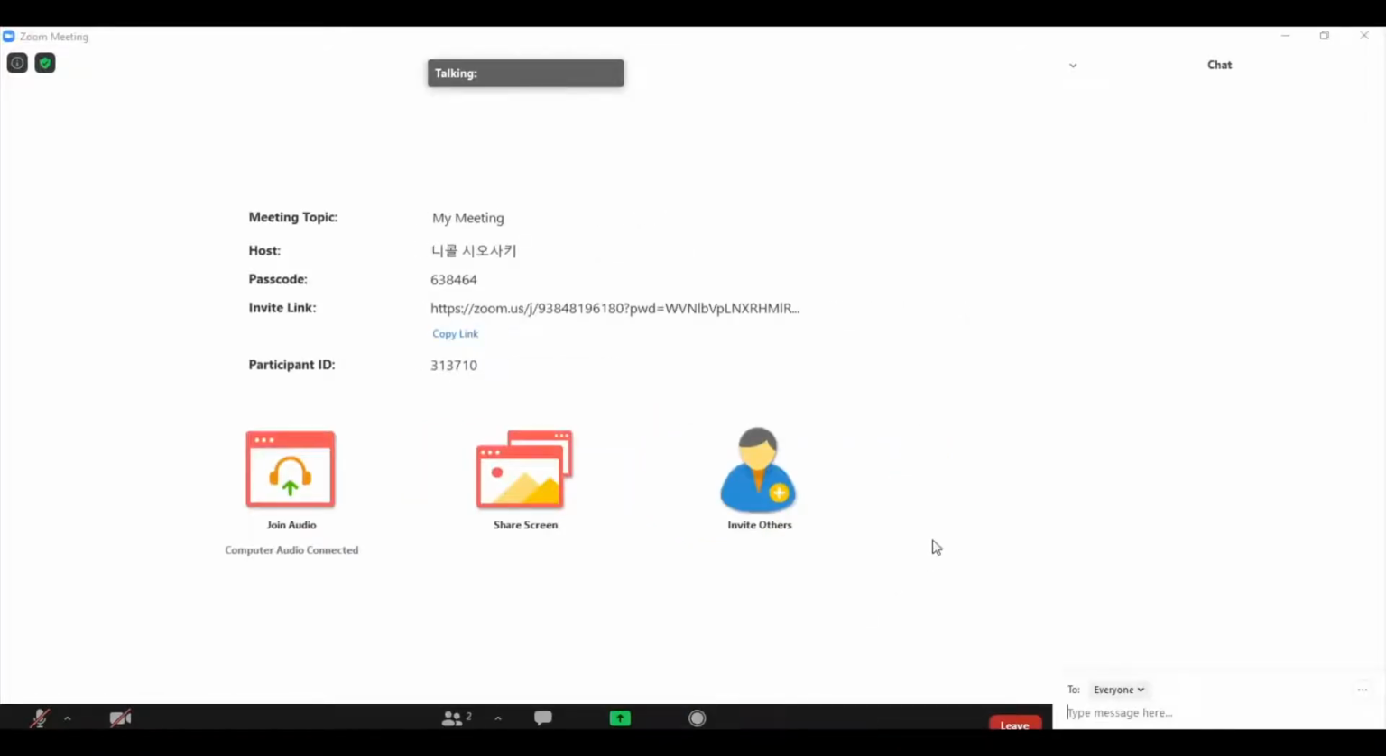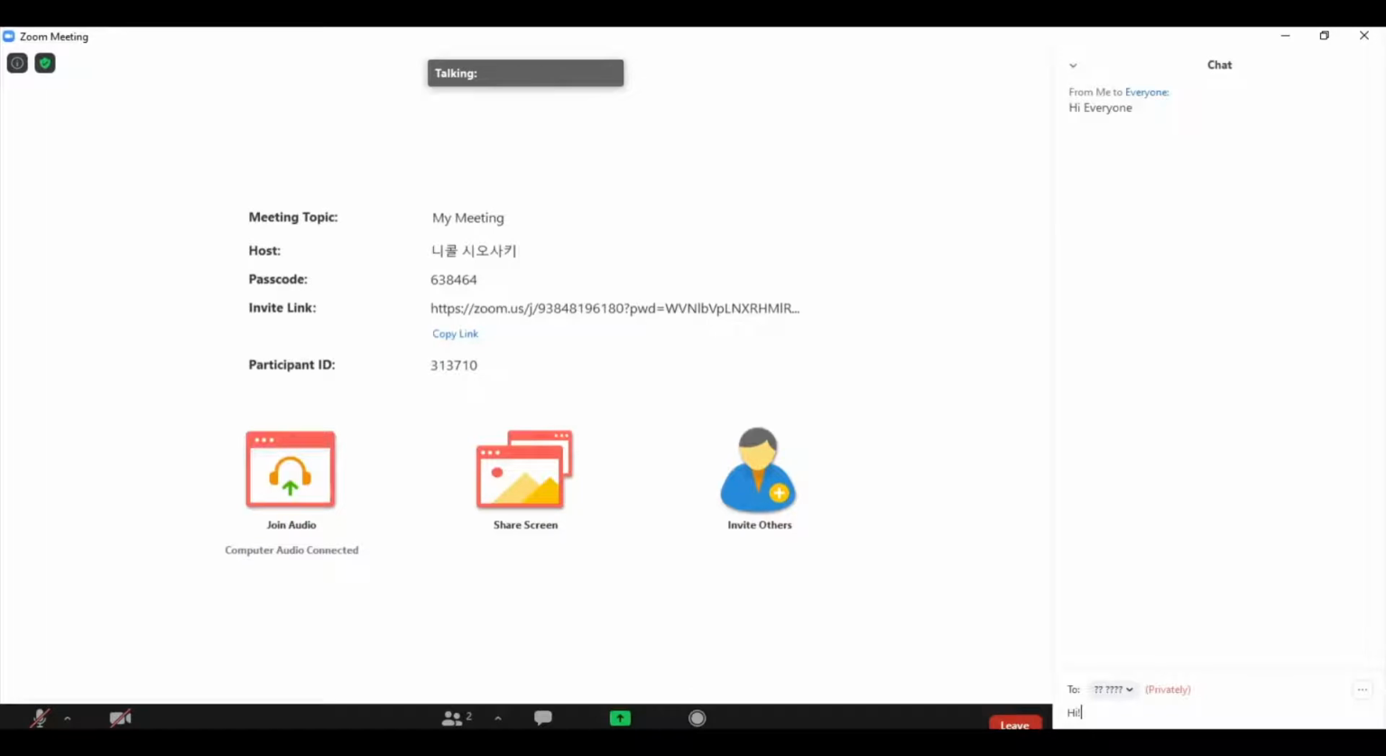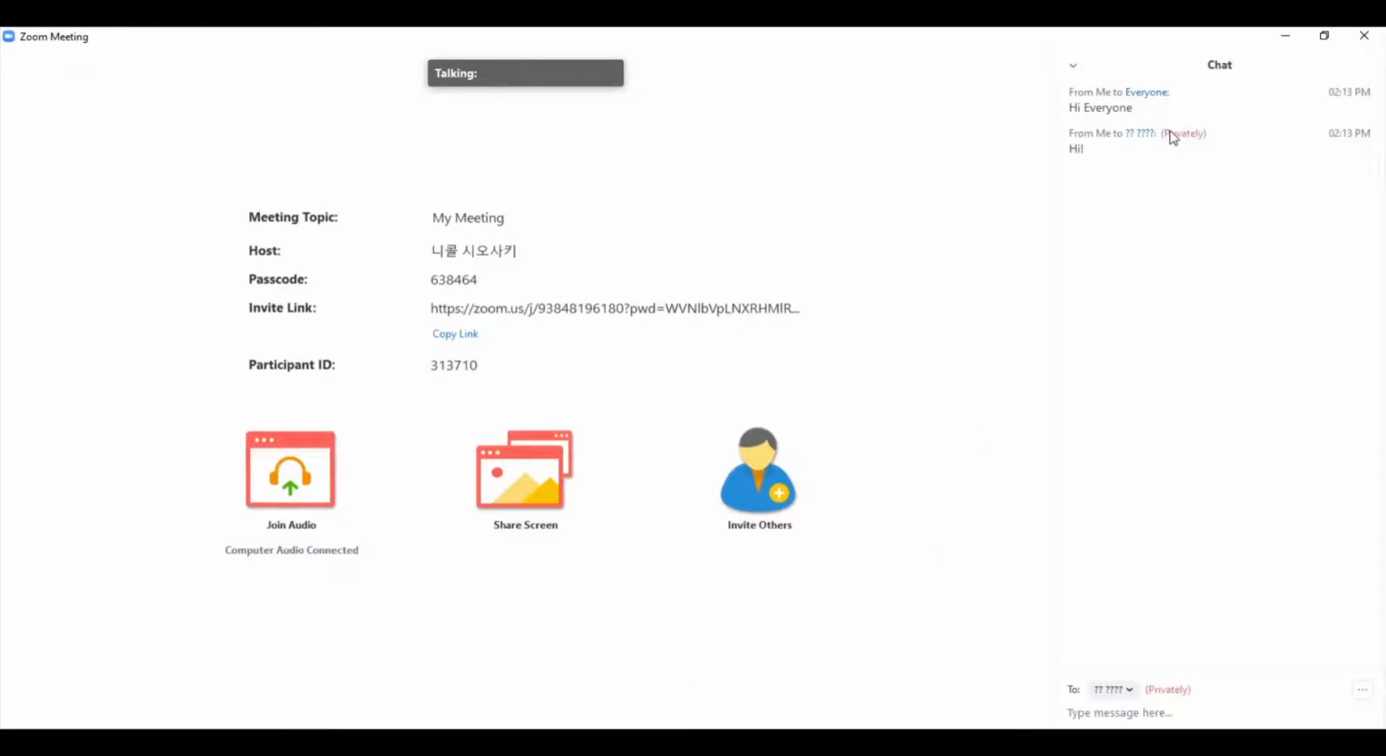If you want to talk in your class with typing, there's the chat. If you click chat, then you can type to everybody in here. Hi, everyone. Or if you want to only send a message to one person, you can go to this one here, and there will be a list of all the different people in the meeting, and you click on them, and then you can type to only them. Only that person will see that.